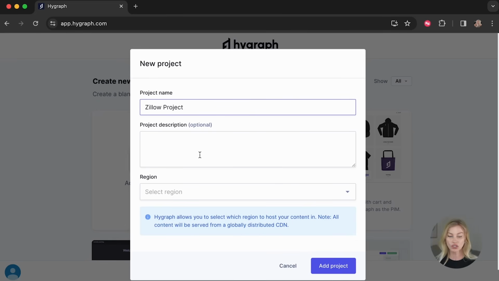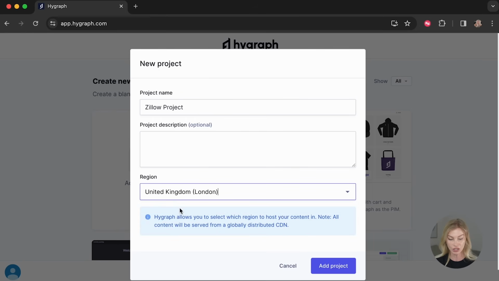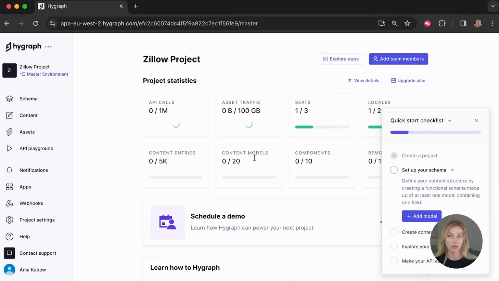And you can add a product description. I'm not going to, this is optional, but if you have a team, you might want to. And just go ahead and select a region. I'm going to select United Kingdom, and I'm going to add this project. And this is going to do all of its HiGraph wonderfulness for me.